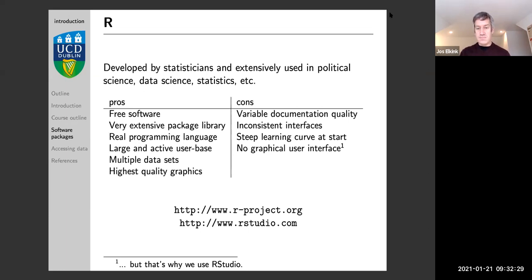And the one downside is that the learning curve at the beginning with R is steep, steeper than other statistical packages. So you will struggle a bit in the beginning, but for that reason, I'm providing you with all the code. I'm helping you here, but don't get panicky in the first 1 or 2 weeks. It will be a bit of a struggle before you get used to it, and then you'll be fine. And there's no graphical user interface, but for that we have the next slide.